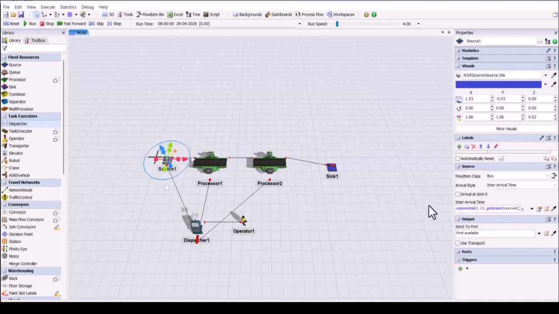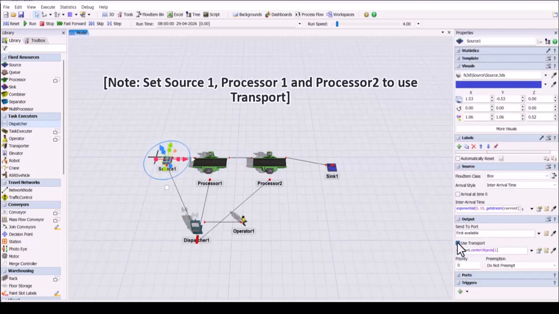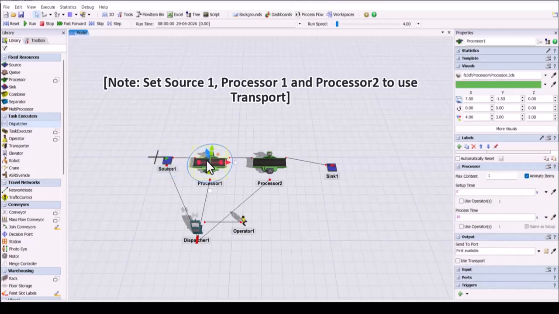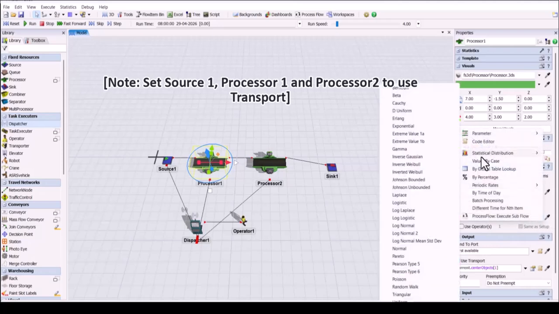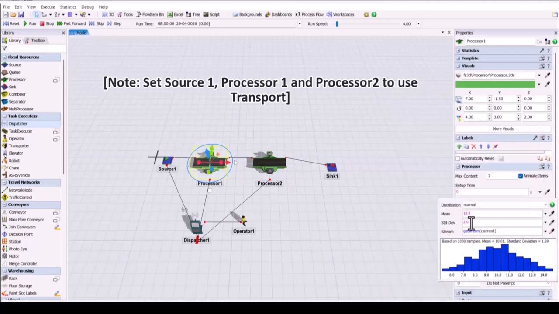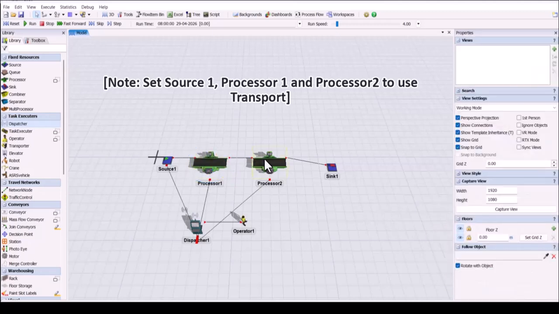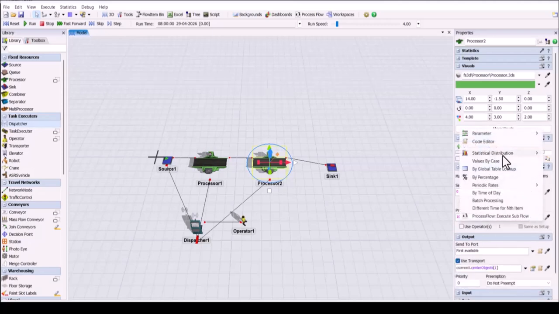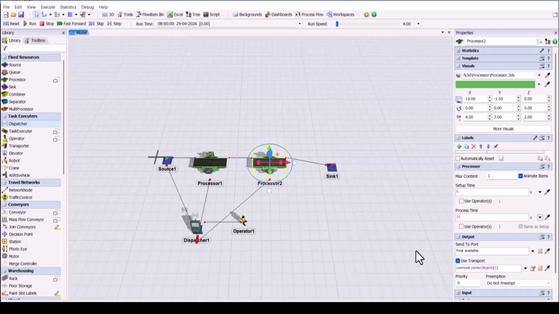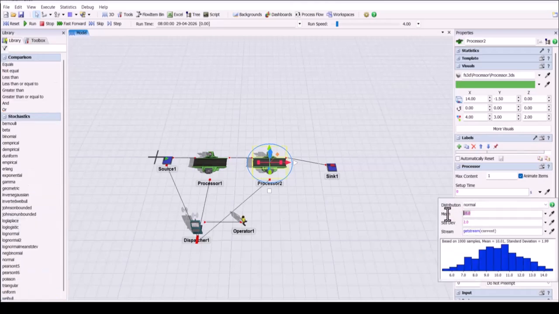Click on the source. Set source 1 to use transport. Set the process time of processor 1 to have a normal distribution with mean value 10 and a standard deviation of 2. Now repeat the same for processor 2, but this time with mean value 12 and a standard deviation of 3.